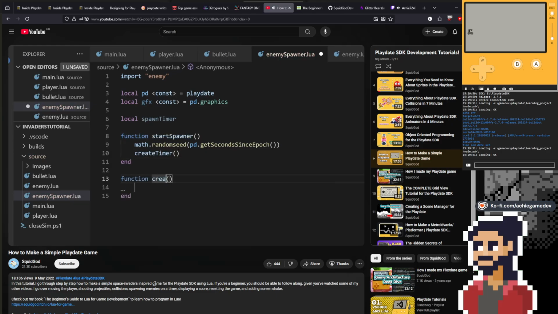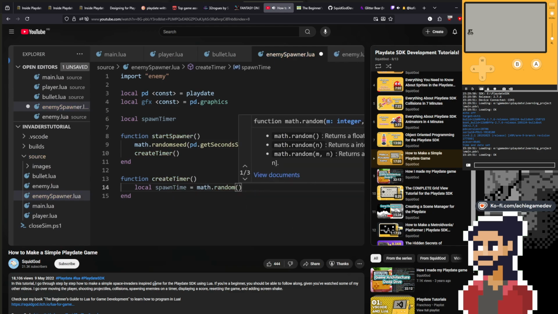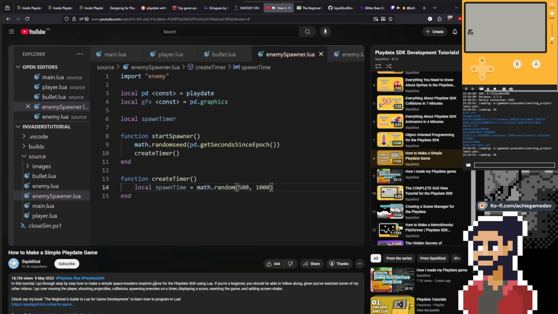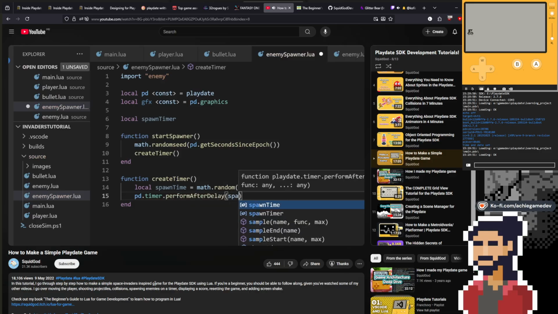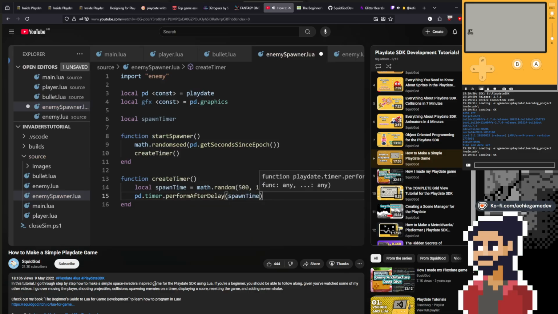In our create timer function, let's generate a random number of milliseconds to wait before we spawn the next enemy using the math.random function. I'll just put between 500 and 1000 for now, to wait between a half second and 1 second. We can then use a playdate timer method, performAfterDelay, to do something after a certain amount of time. The first argument is how long we should wait, which I'll set as spawn time.